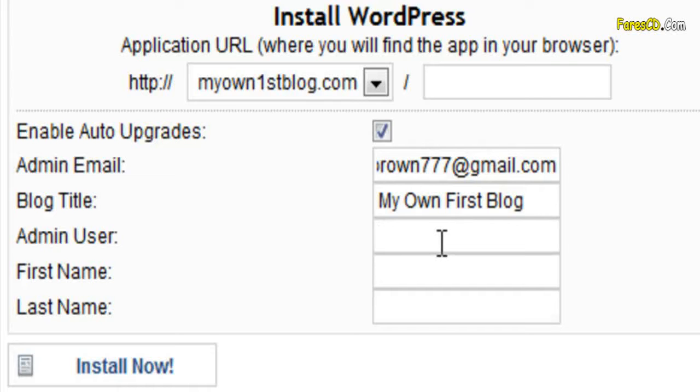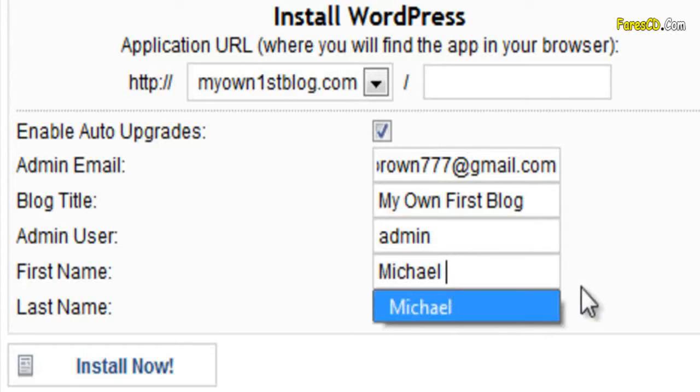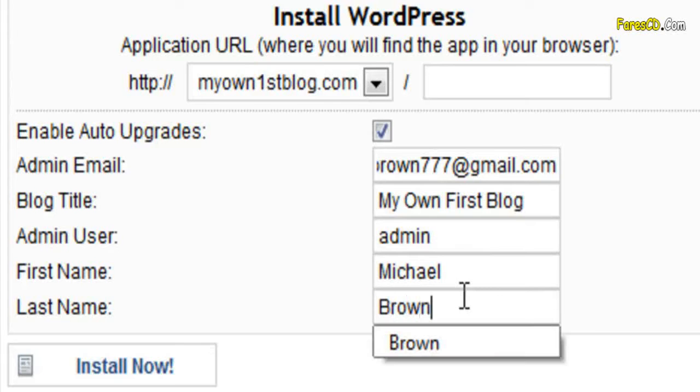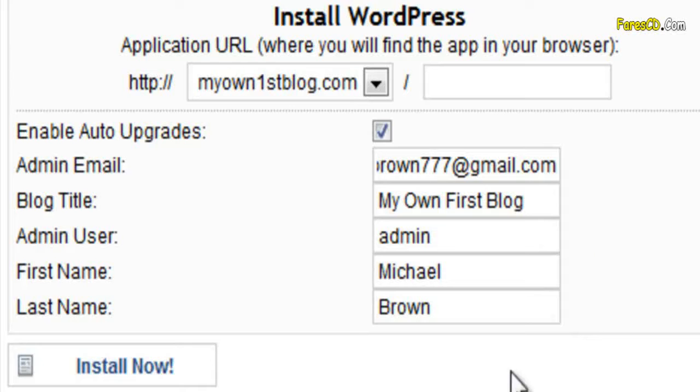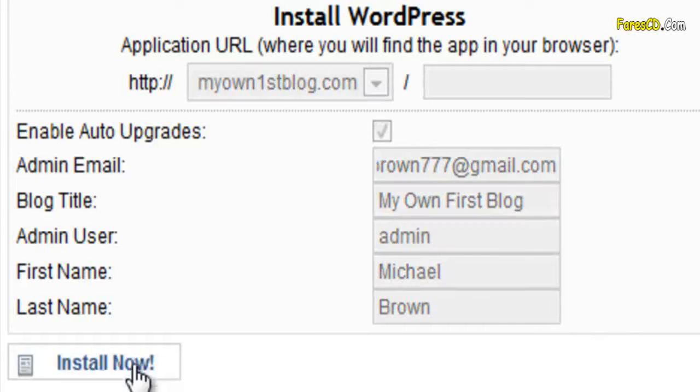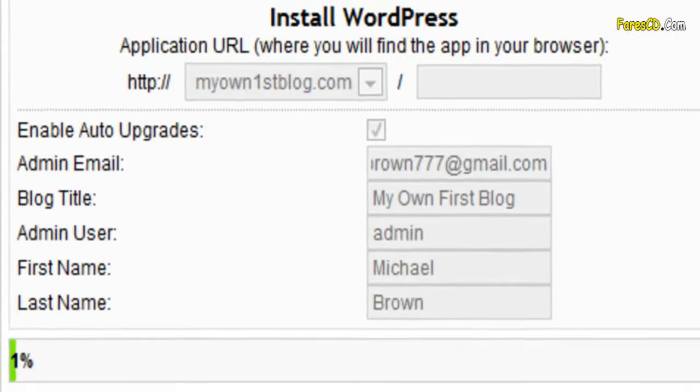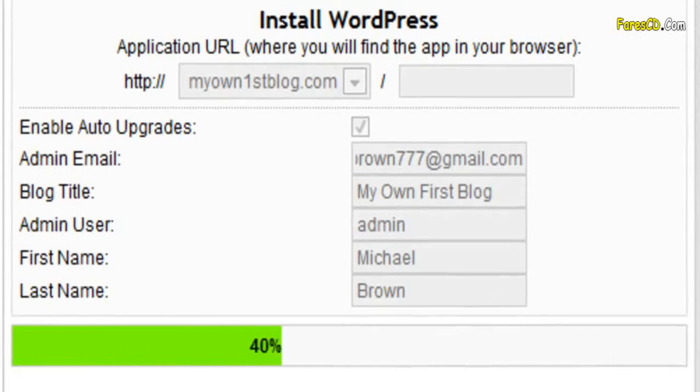And then you need to come up with an admin username, and you can just call your name admin, or you can use a handle of some type, whatever you want to do there. I'm just going to do admin, and then we're going to do our first name. Okay, and again, I'm Michael Brown. The little reminder box pops up just in case I've forgotten who I am. And then we're going to click Install Now. Okay, and this will just take a few moments here.